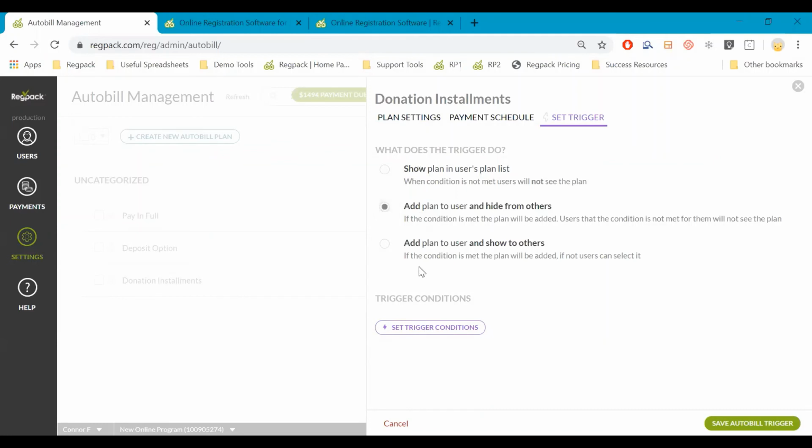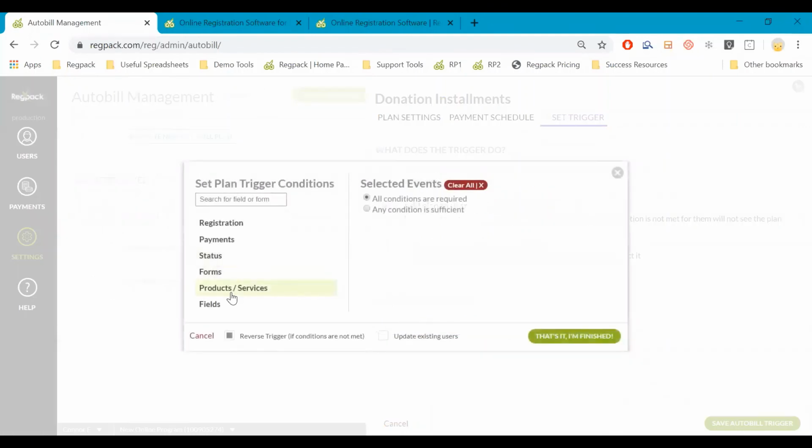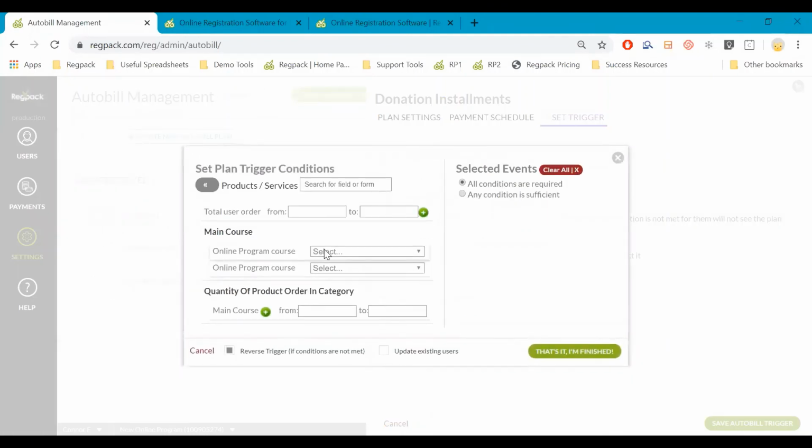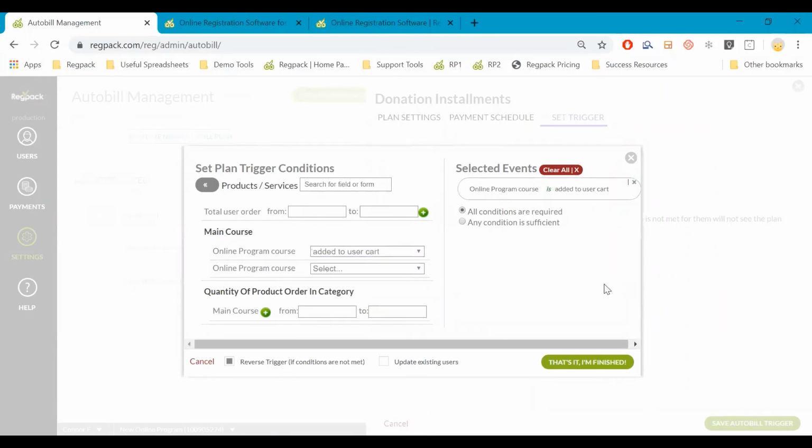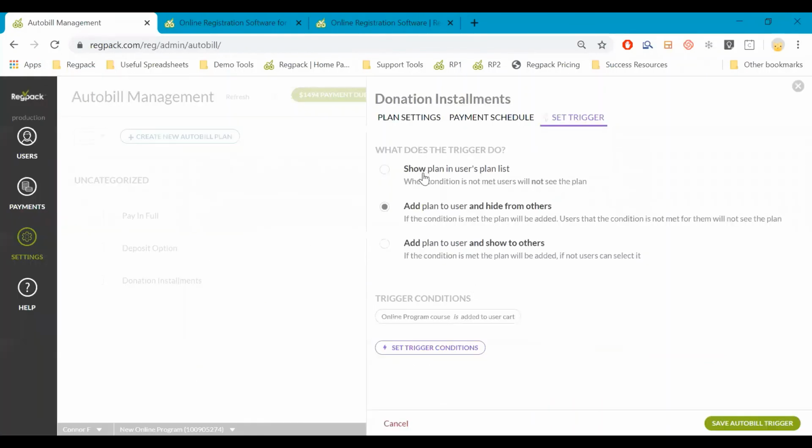So you have some different options on how to trigger the plan. The condition that we want to use is based, in this case, on the product. We have the two different courses: the initial one, coming up next week, and then two weeks from now we have the second online program course. From there, you're going to have it be by added, so that once they add it, they have that option to pay in installments. So it's automatically added. If you want to give them the option to say, no, I'll pay in full right off the bat, and that's something you'd rather encourage, you can instead make this type of condition show.